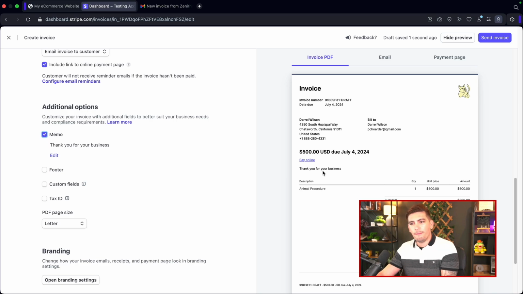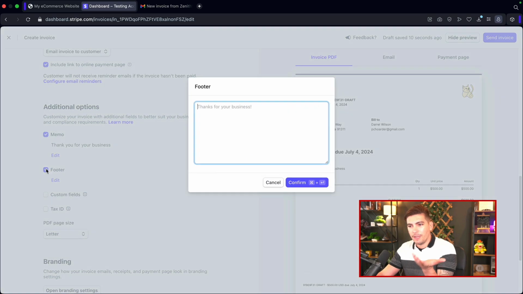You can also add more, like for example, in the footer, if you want to add in something else, like refer your friends and get $50. I don't know, something like that, right? So I'll click on confirm.